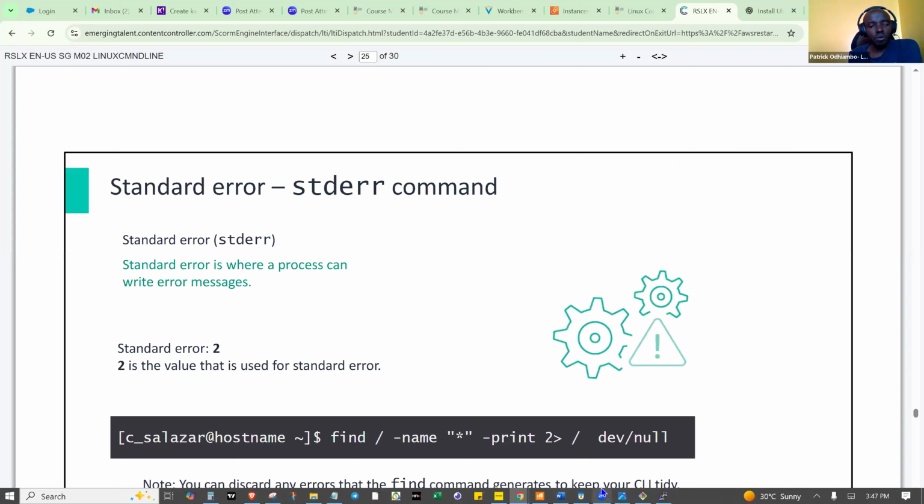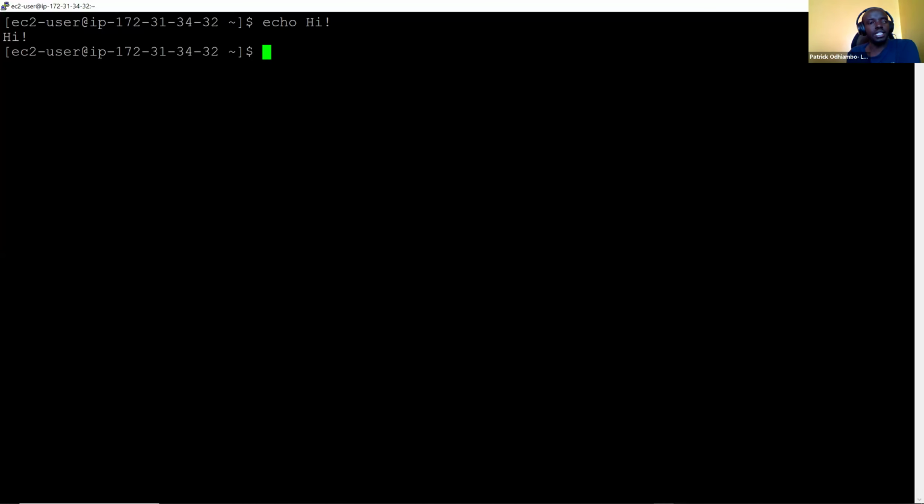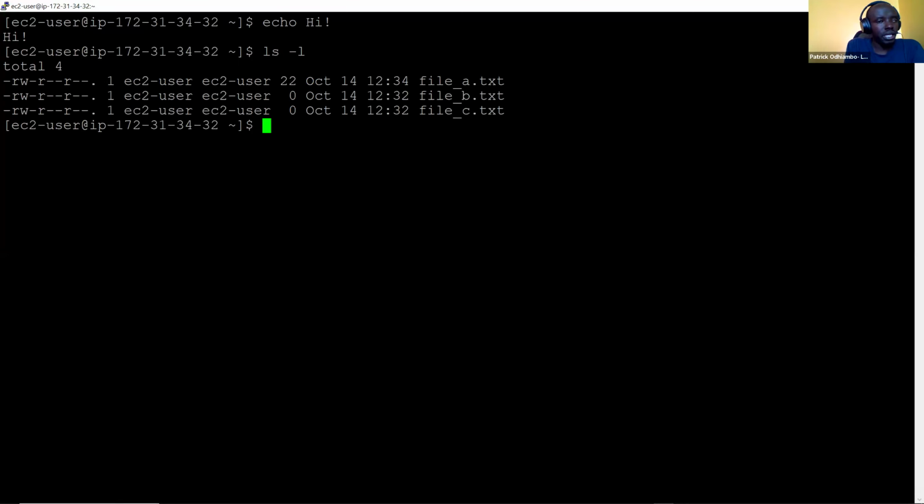So before we go to standard error, if I come here and just do ls, that's what you get. We are getting our files. You see, these are the files that we get. This is what we have in the place where we are, our current directory. We have file A, we have file this, we have file this.